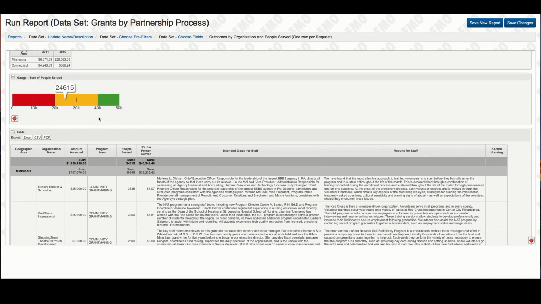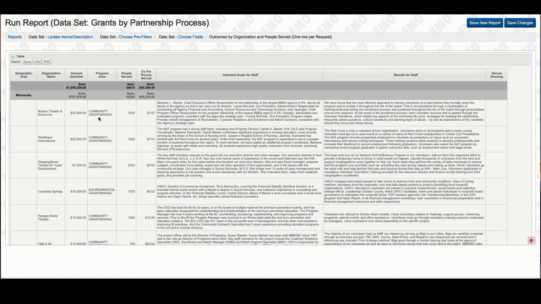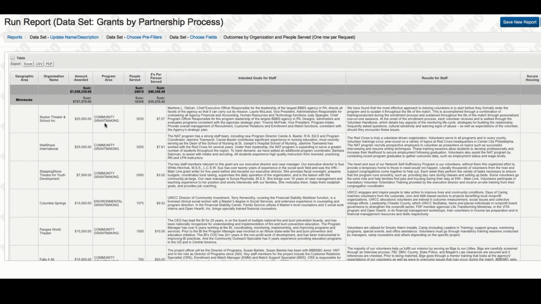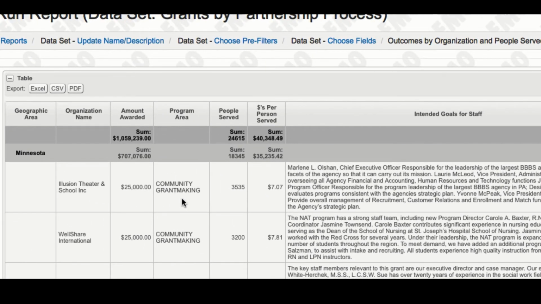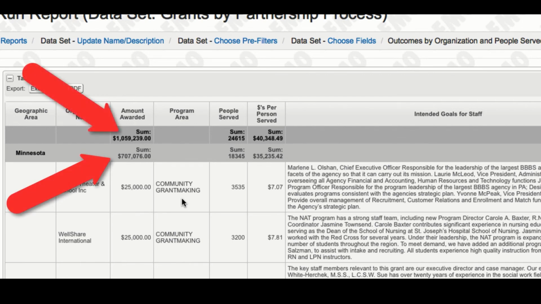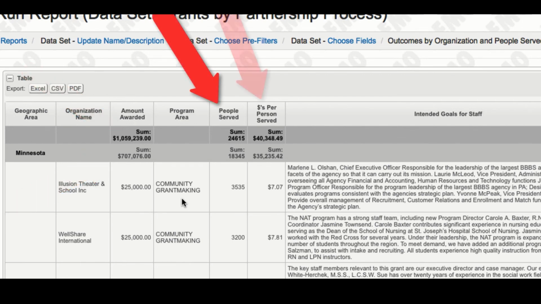Our goal this year as a foundation is to serve between 40 and 50,000 people. Right now, we're serving 24,615. Below that is my table with all the data from my dataset. I've grouped this field by geographic area and told the system to sum that data. You're going to notice I have a sum for the Minnesota geographic area and an overall sum. Same with people served and dollars per person served.